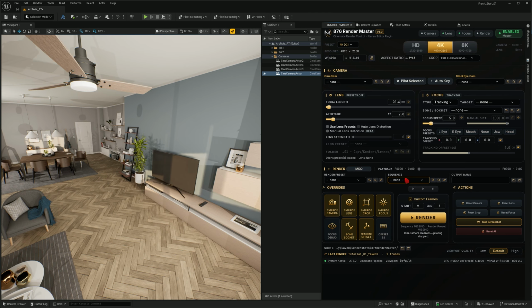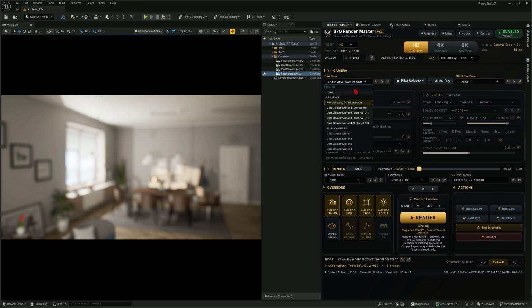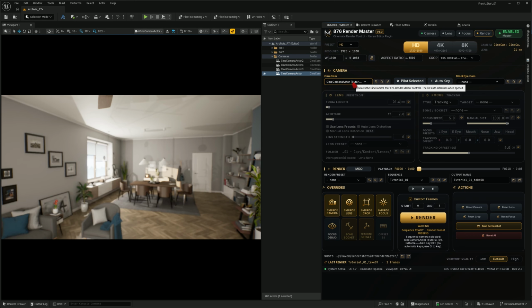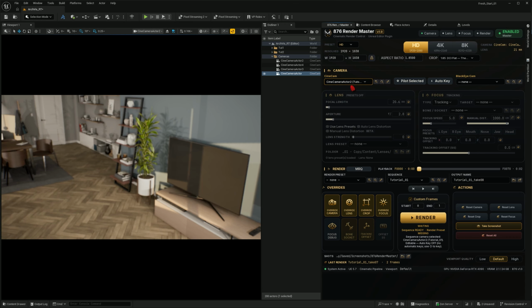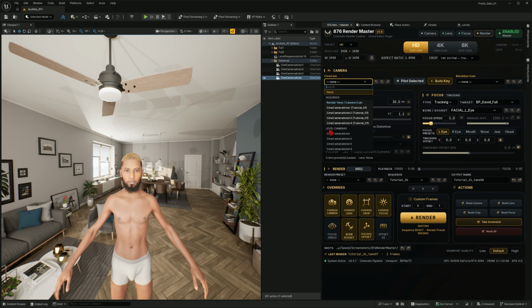Okay, now the fun part. Let's bring a sequence into the mix. The moment you load a sequence up top, watch what happens. All of its cameras show up right here, your camera cuts. And every single camera living inside that sequence, each one tagged with the sequence's name, so you always know exactly where you are. And notice this, your level cameras just grayed out.